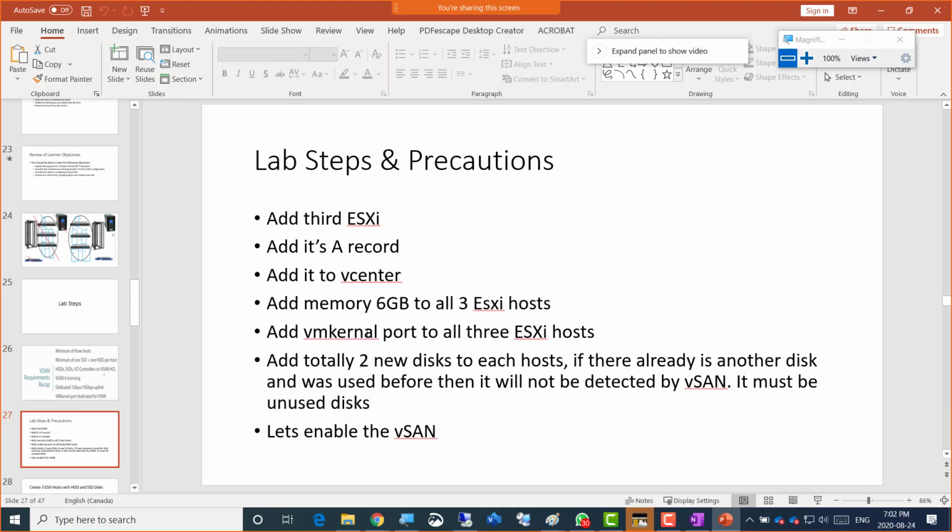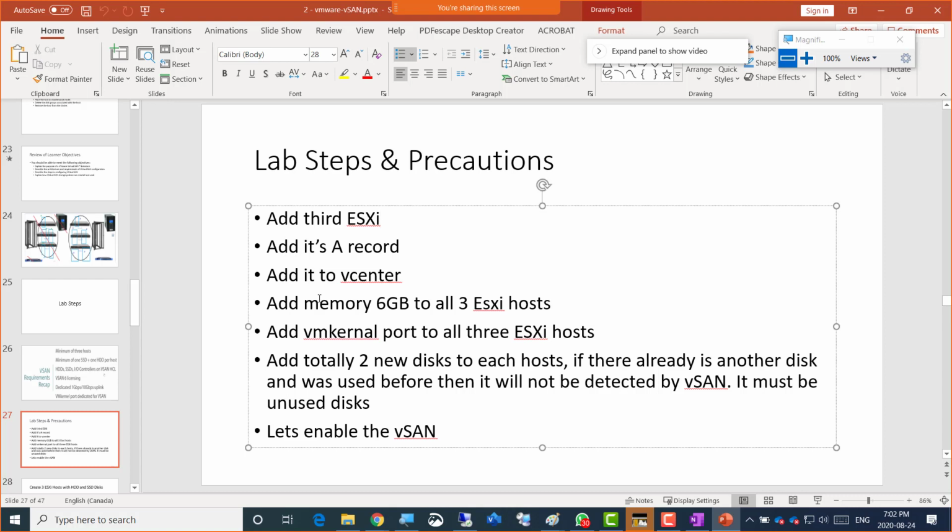So okay, these are the steps there. Add third ESXi host. So I'm going to do that now. Second thing is, add its A record. Yes, for the third host, I need to add an A record. So I'll be a bit fast now, and add it to the vCenter. Yes, add memory 6 GB to all 3 ESXi hosts. So I'm just going to shut down ESXi1 and ESXi2 as well. Okay, add VM kernel port. Yes, so once they're up, then I'm going to add VM kernel port.